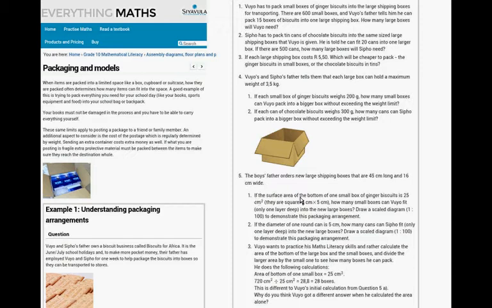The boys' father ordered new large shipping boxes that are 45 centimeters long and 16 centimeters wide. If the surface area of one small box is 5 by 5, how many small boxes can Vuyo fit only one layer deep into the large box? Draw a scale diagram to demonstrate the packing arrangement. If the diameter of one round tin is 5 centimeters, how many cans can Sipho fit only one layer deep into a large box? Draw a scale diagram.